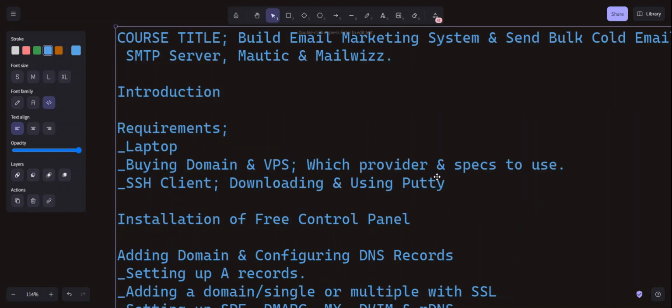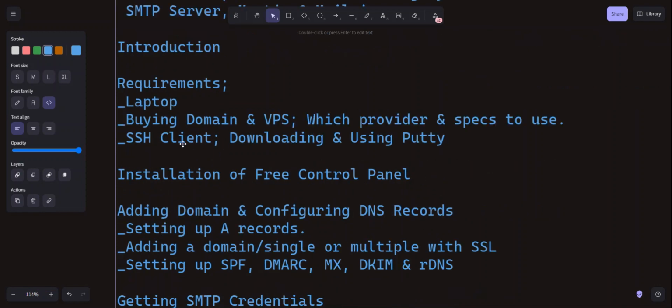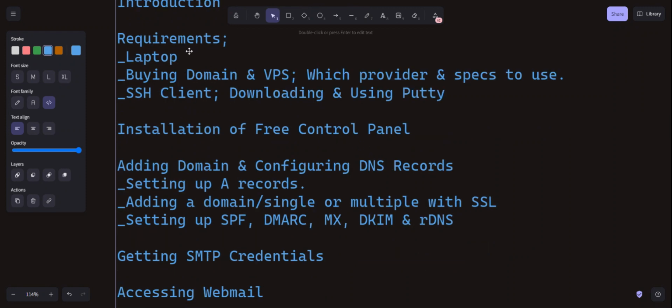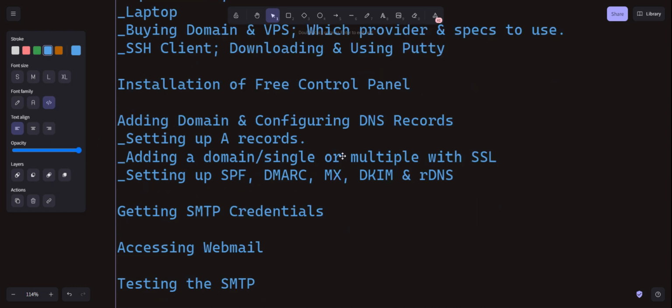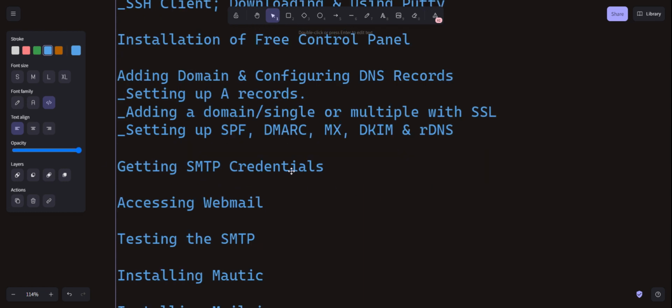These are the areas that we're going to cover. All you need is a laptop, a VPS and a domain, and all of these are the requirements. The next item we will cover is how to install a free control panel, and how to configure the DNS in terms of other records such as SPF, DMARC, MX, and all of this.